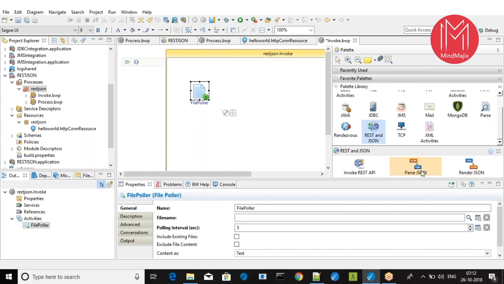So why do we use this? Because most of the times in your activities, you will always use XML everywhere, and you want to convert that into a simple JSON. That is the reason why you will use render JSON, and parse JSON is for when you are getting a JSON response and you want to convert that.